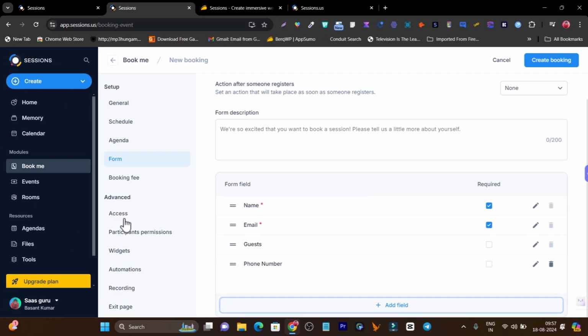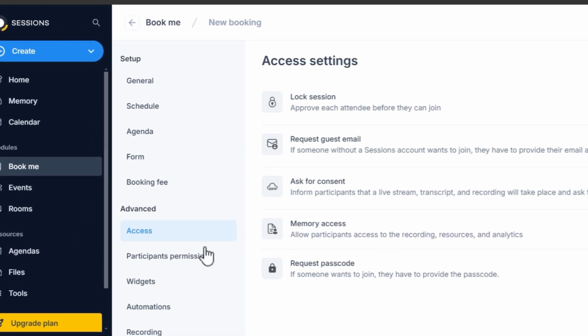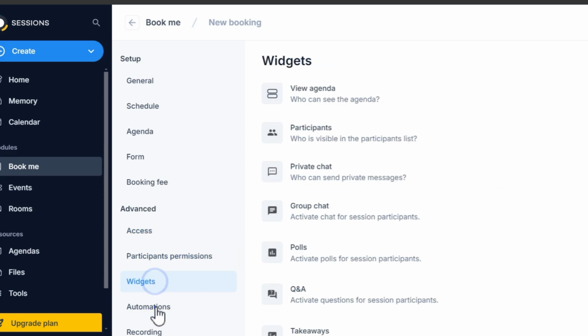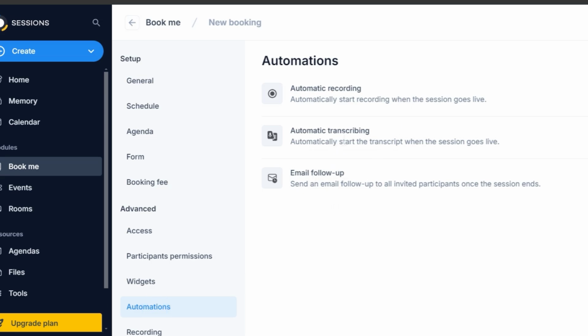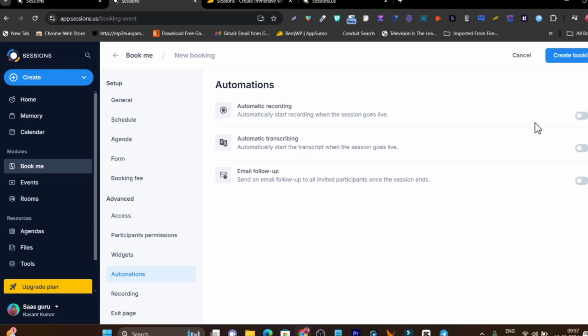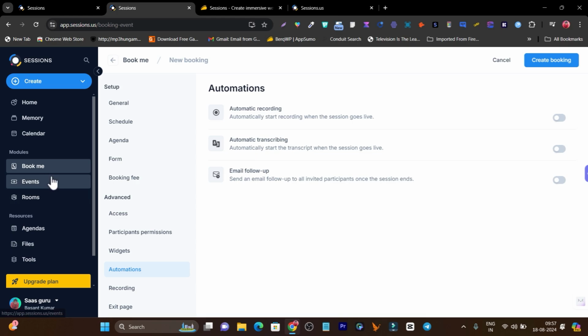Then there are so many extra things available, like if you want to give your participants access, for what kind of actions you want to control, you can do it here. This is the participant permission, this is the widget, this is the automation, like email follow-ups, automatic transcripts, automatic recordings. You can enable or disable these things here. So these are the things you can do in your booking page.